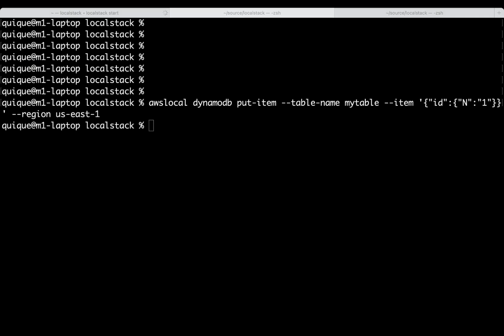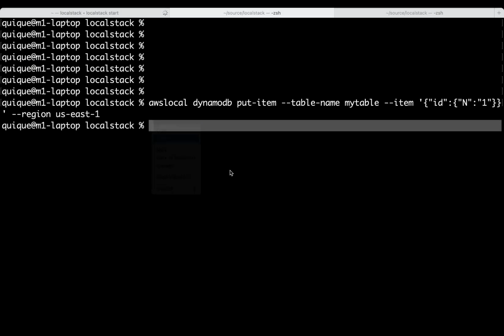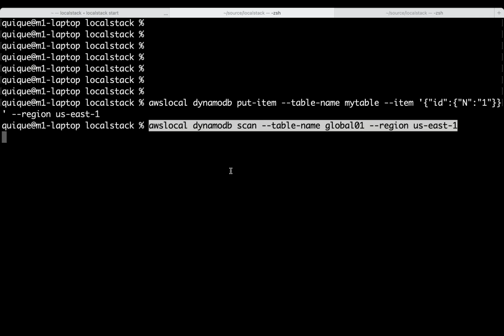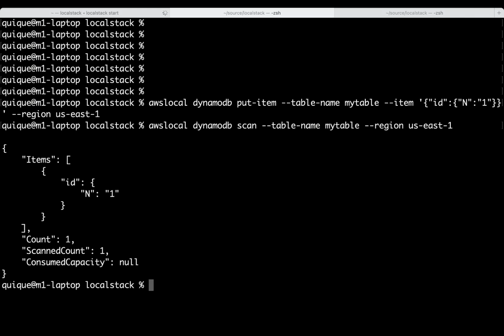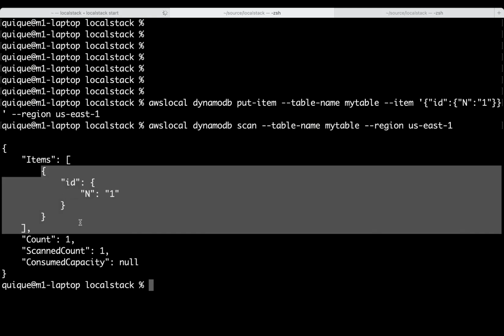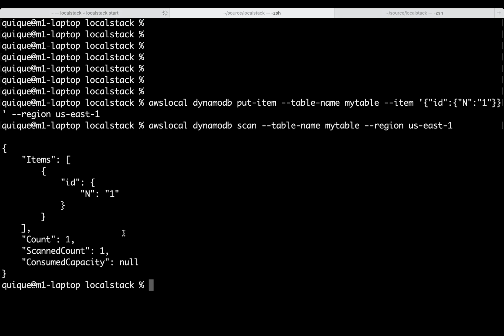And now we can run a scan. Basically, it's like a query on Dynamo to get all the elements. So this is awslocal dynamodb scan. We pass the table name. That is wrong, actually. We need to put my table there. So I'm going to do that right now. So the table name will be my table. And we also pass the region, that is us-east-1. And we run this command. And as we can see here, we get the list of the items. That will be one item with the ID 1.